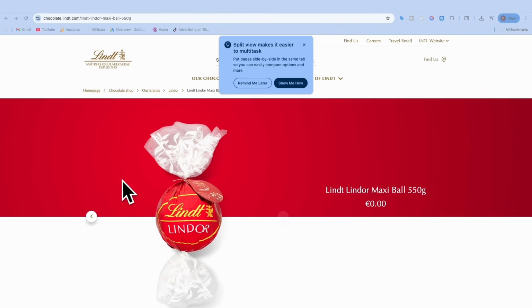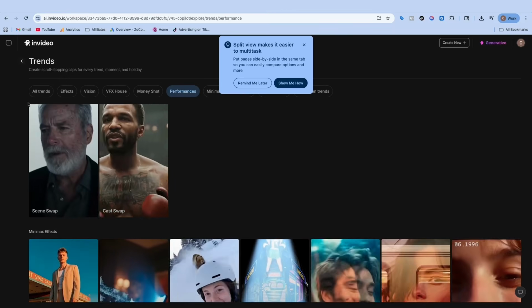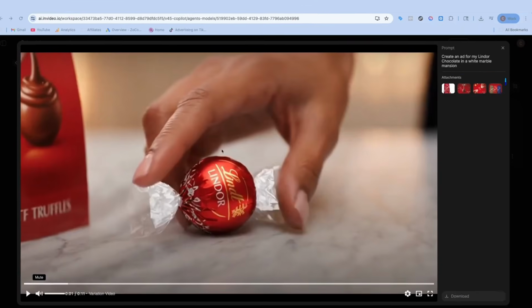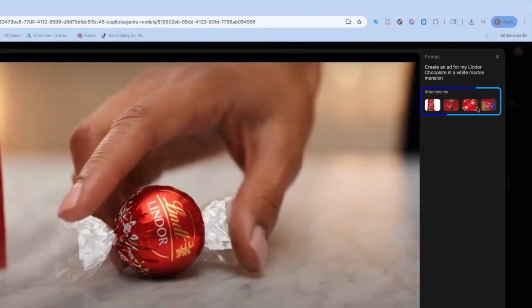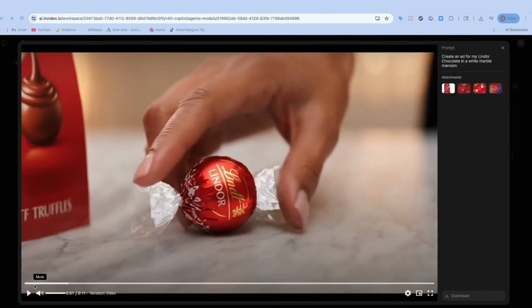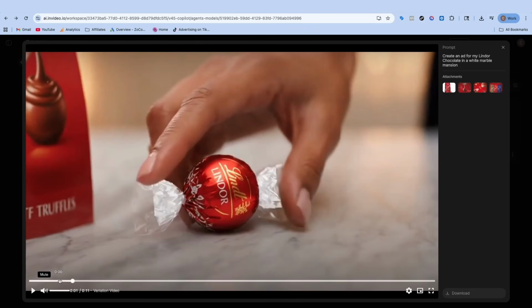This is for Lindt chocolates here. So we're going to come back over and I'm going to show you this video as well from one of these trends. All I did here was give it 4 images of the Lindt chocolates. And then I said, make me a UGC type ad, or not a UGC, follow this trend. And here is the output.